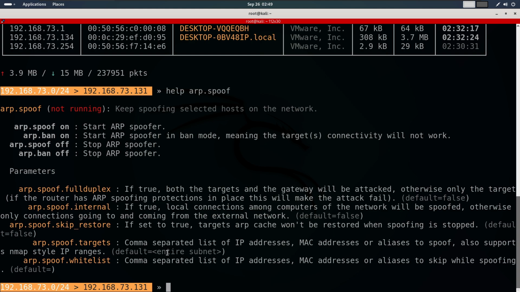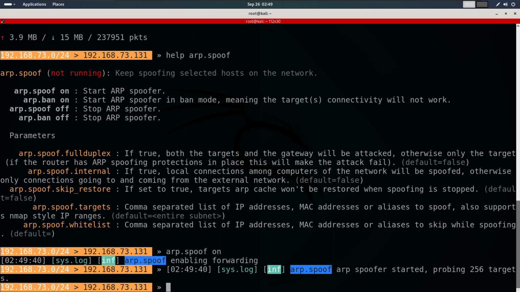For instance, you can turn on ARP spoofing by typing arp.spoof on. Similarly, you can cut off the target's internet connection by typing arp.ban on, but we won't be doing that here. To disable this feature, you can simply use arp.spoof off or arp.ban off. In the last video, I briefly mentioned that we can adjust parameters for these modules. Bettercap makes this simple by providing the option name, description, and default value.